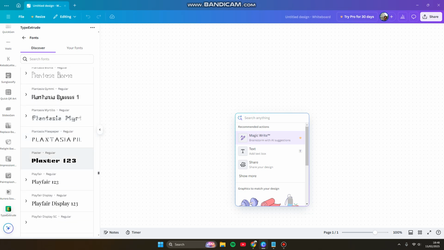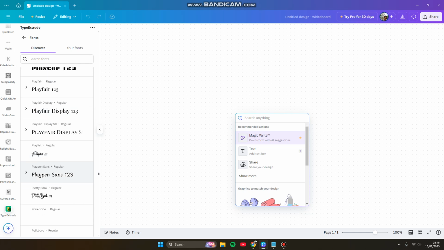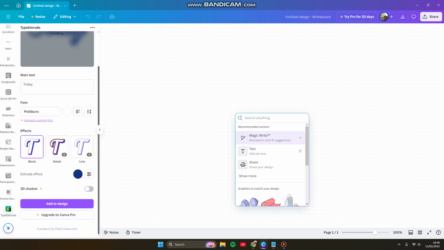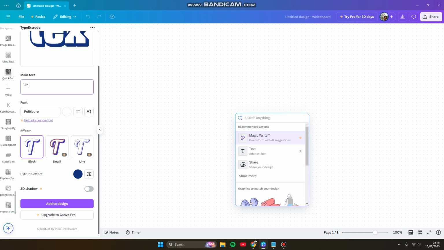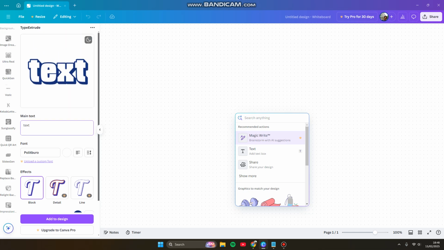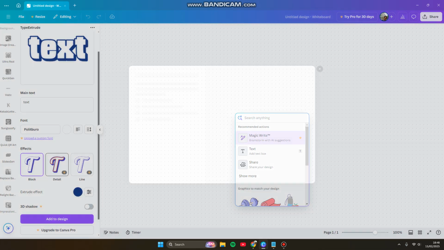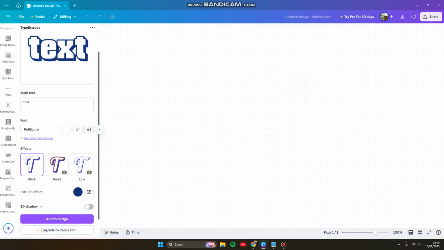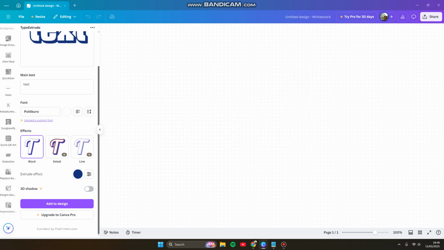For example, let's try this one, and here. Now there is an effect that you need to upgrade into Pro. You have to upgrade your plan with the crown icon. You have to use Canva Pro to access this element.